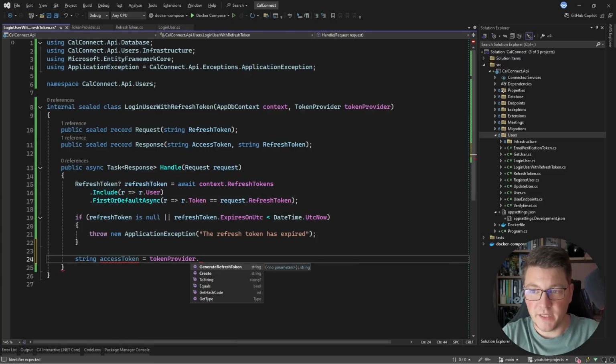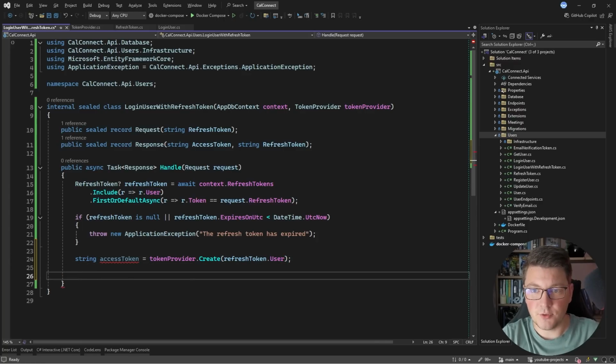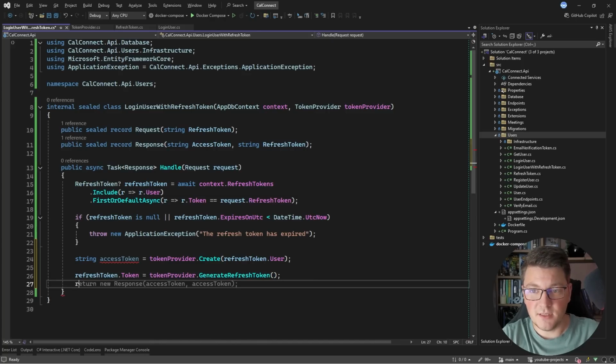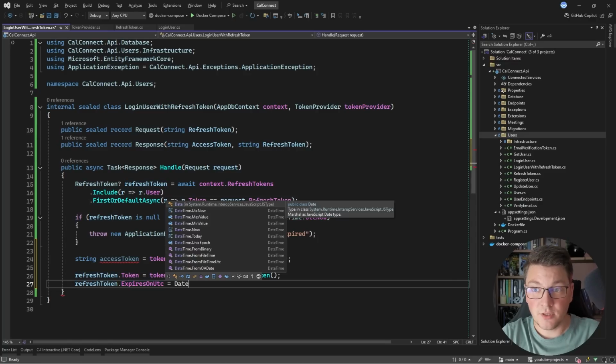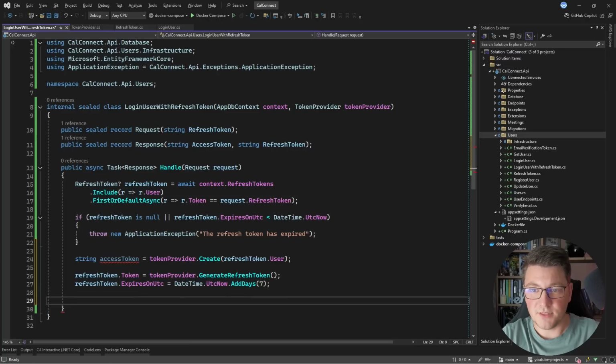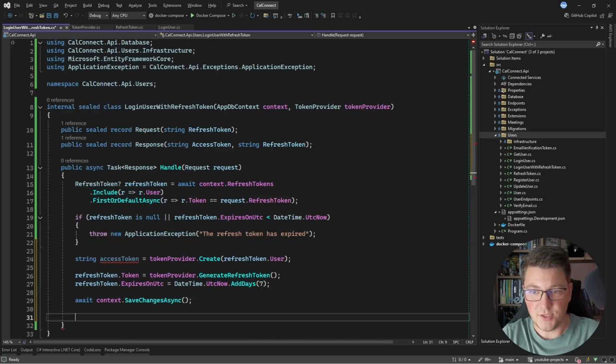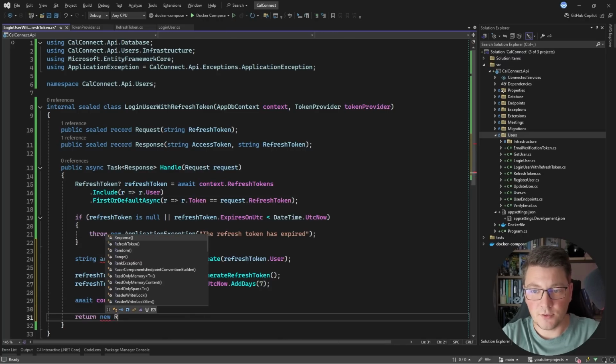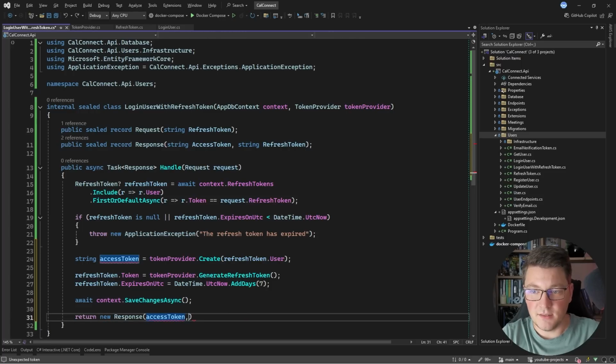Otherwise, we can go ahead and produce a new access token. I can use the token provider to call the create method and pass in the user that I have as the navigation property on the refresh token. Now, when it comes to the actual refresh token value, we can use the same row in the database and just update the token value, but I also need to update the expiration time. So I'm going to say DateTime.UtcNow.AddDays, and let's also add 7 days. Of course, I have to persist these changes in the database, and then I can return a new response and pass in the access token and the refresh token value.